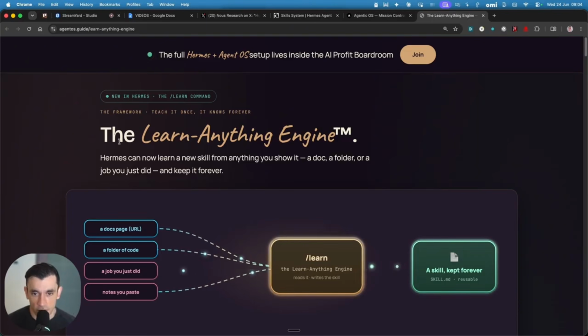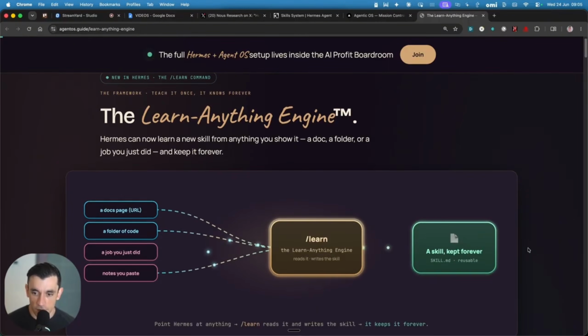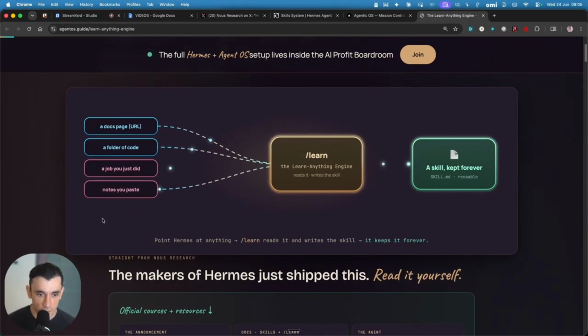So basically, with the Learn Anything Engine, Hermes can now learn a skill from anything that you show it. That could be a document, a folder, or something that you just did, and then it keeps it forever. You could feed in a folder of code, a document page like I gave it, a job that you just did, or notes that you have. Then you use /learn and reference what you're using, and it's a skill that's kept forever. It's plugged into something called a skill MD, a markdown file that stores a skill, and you can come back to it and use it whenever you want. So you can point Hermes at anything, /learn reads it, writes a skill, and keeps it forever.